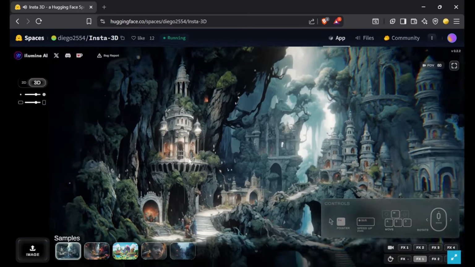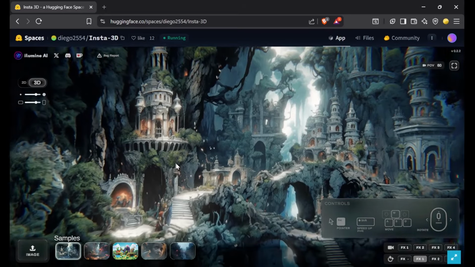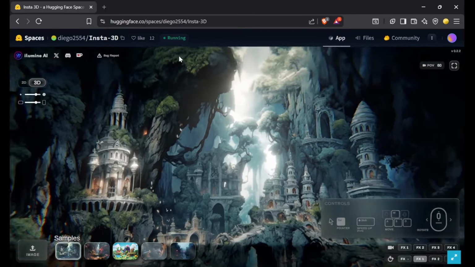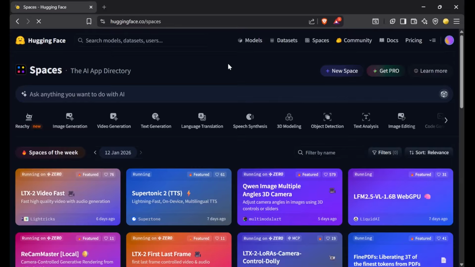If I go to the 3D, I can move around here using these controls, and you can see how realistic as well as great this looks. So that was how you can navigate through your spaces as well as explore all sorts of new technology.